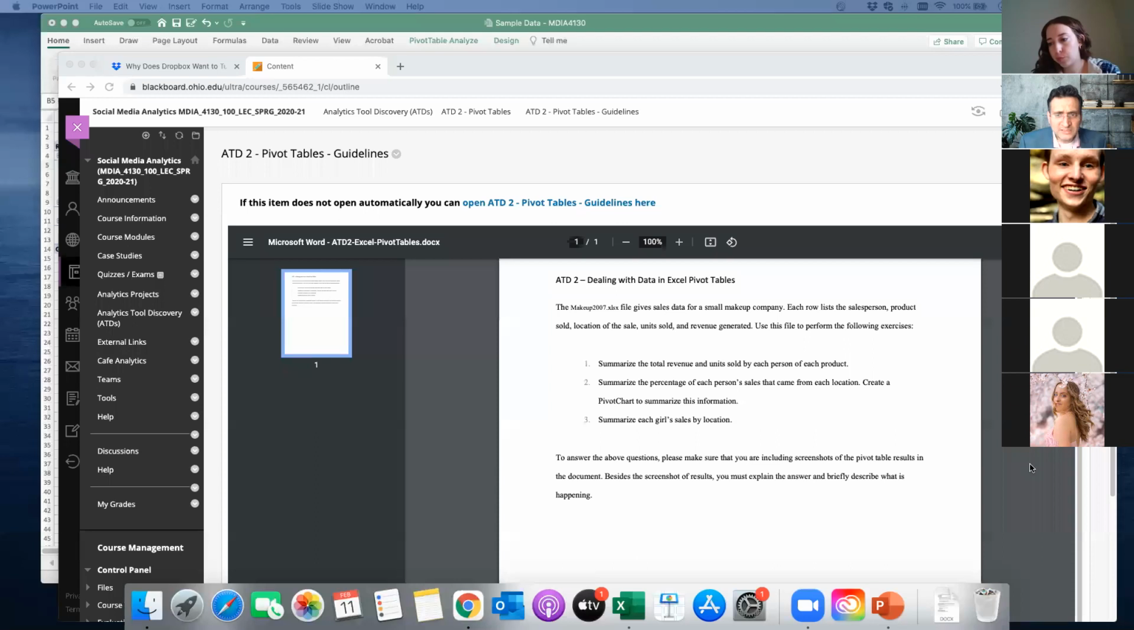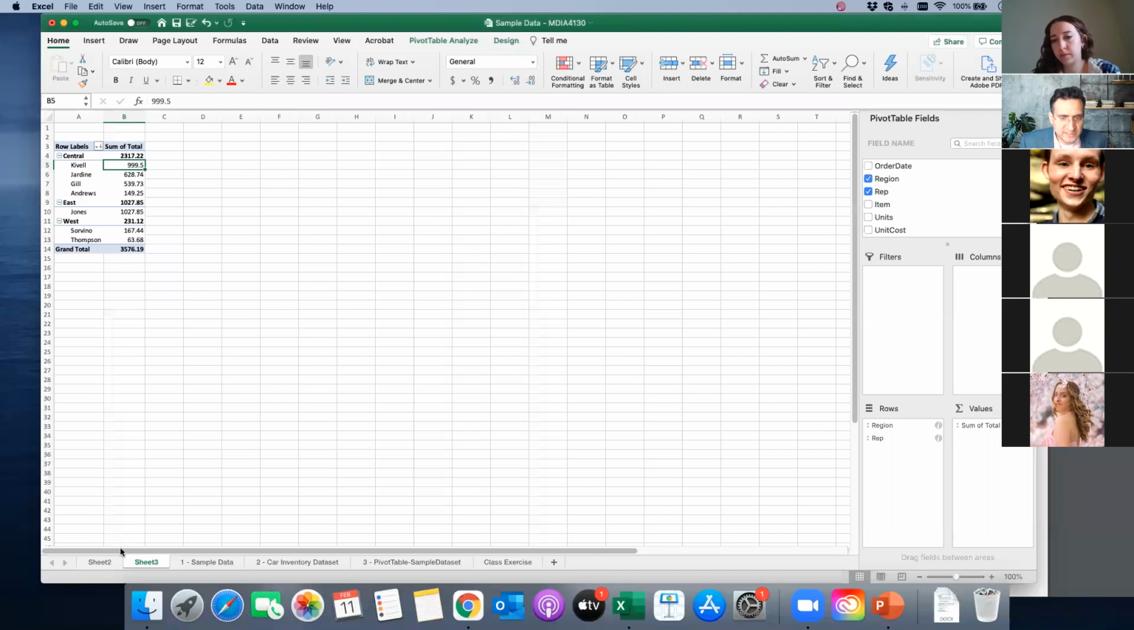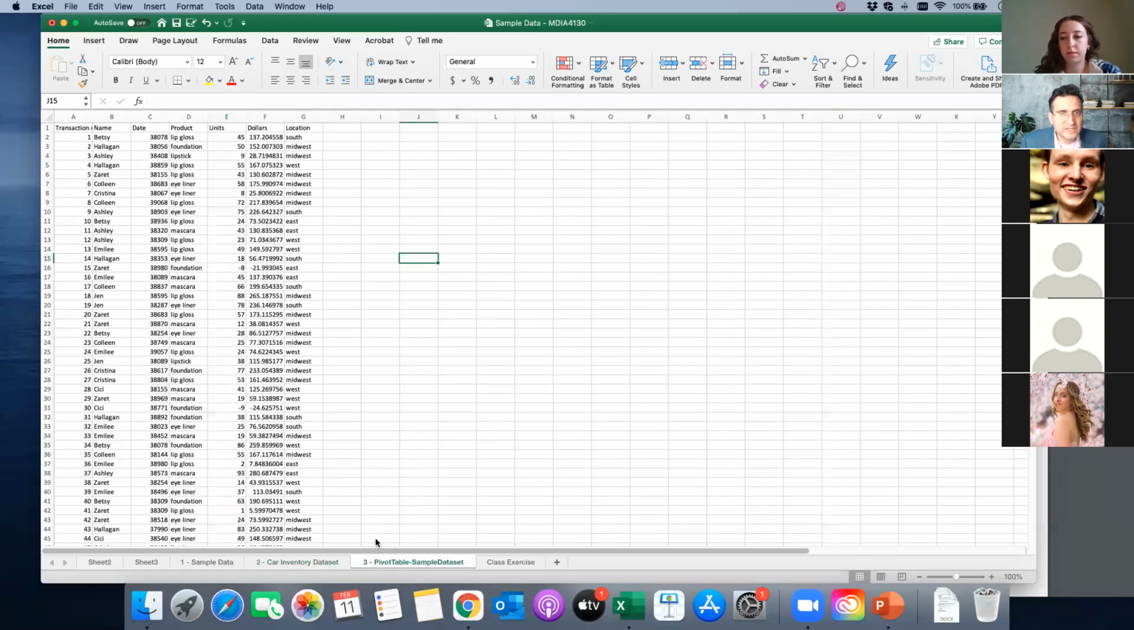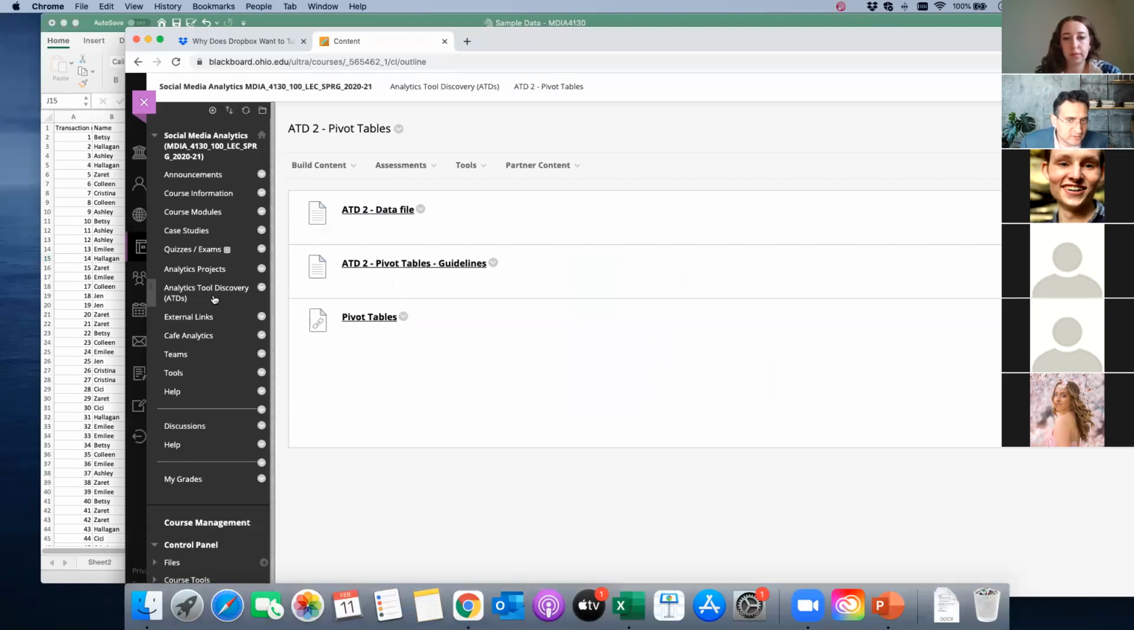So this is what we had for today. You're welcome to look at the sample data file that I have here. There's the car inventory data set that that guy was talking about in the video. And then there's this pivot table, the beauty. I think that's the one for the makeup 2007. But I've already provided that data set, I believe. Let's see if it's there. Go to Analytics Tool Discovery on your left-hand side, ATD2 on Blackboard, then click on the ATD2 folder. Within that folder, you've got the data file here. You can start working on it now if you like.